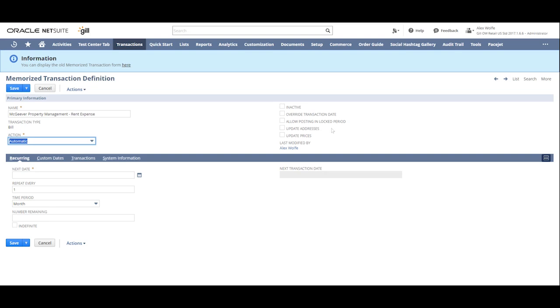Update addresses prompts the system to update the billing and shipping addresses based on the current addresses recorded on the entity record at the time that the memorized transaction is generated. I'll go ahead and check this to ensure that my bills always have the correct address information. Finally, the Update Prices option uses the current price for any transaction items as opposed to the price entered on the original transaction. Now I'll begin setting up my schedule.